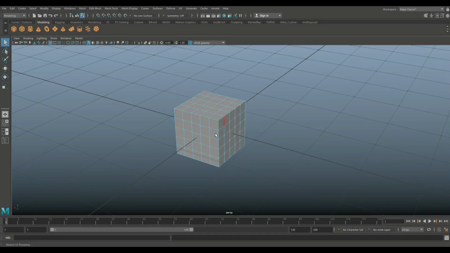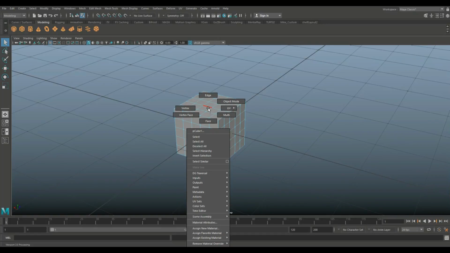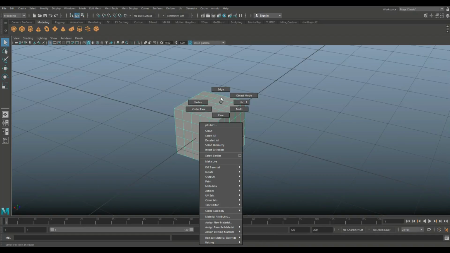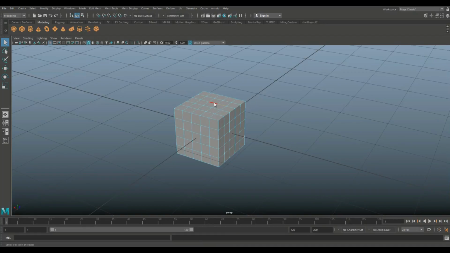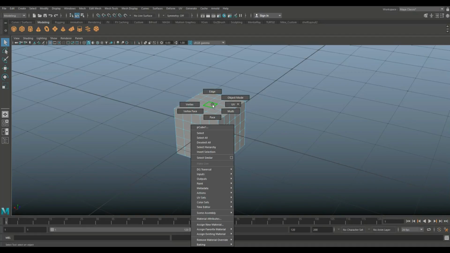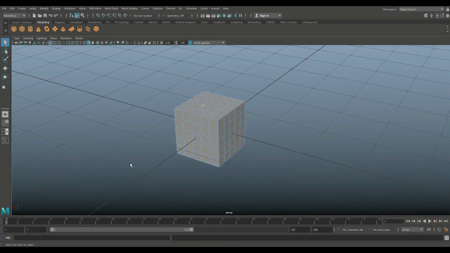Well, what you do is you hover over your object, you right click, and you go to either face, vertex, edge, or object, right? And then when you select that, you are now in object mode. If you go to edge, you are now in edge mode. Go to face, face mode, and go to vertex, vertex mode. Now that's one method, right?